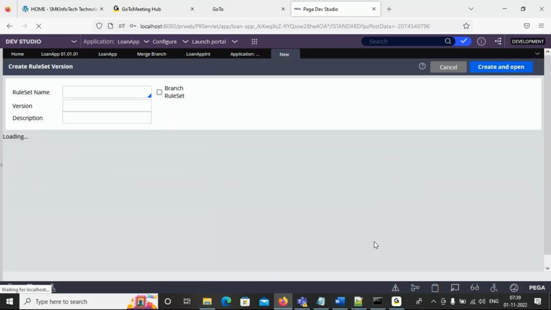So for that I'm going to create a new rule set version. I'm not creating the rule set name. Rule set name we never create. We'll create only rule set versions manually when you're getting a new requirement.